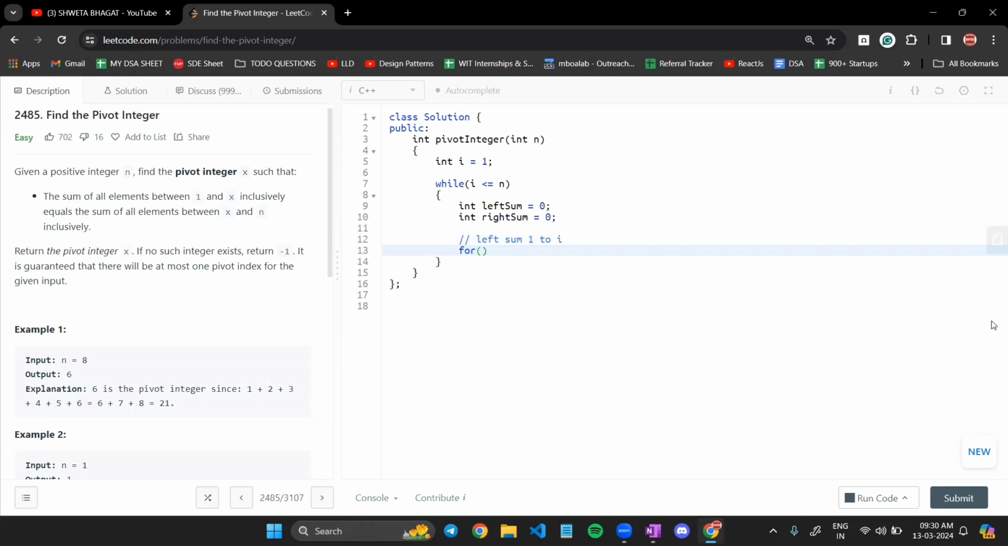So let's write the for loop. So for int j equals to 1, j less than equal to I, j plus plus, what we have to do, we have to find the left sum. Left sum plus equals to j, correct? Now what we have to do, we have to find the right sum. So the right sum would be from I to n, correct? So let's write a for loop. For int j equals to I, j less than equal to n, j plus plus. What we have to do, we have to find the right sum. So right sum plus equals to j, correct?